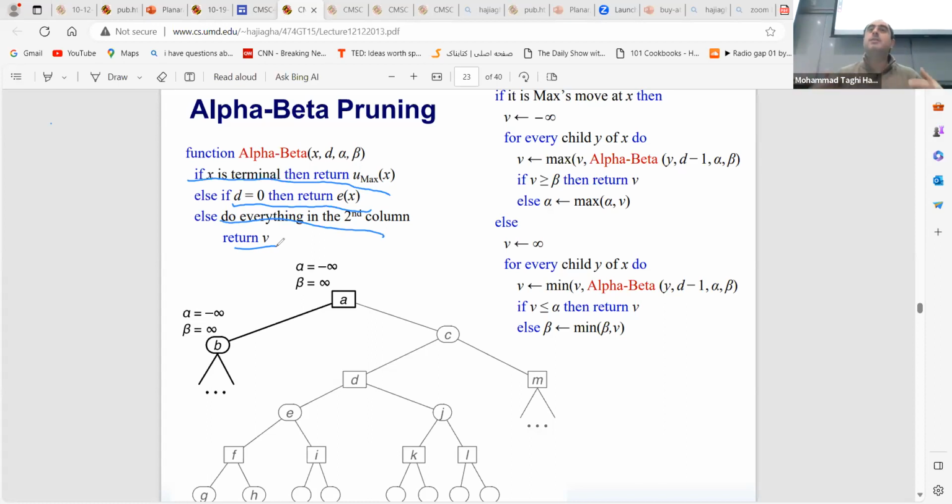And again, when we return the value V, you can always return, in addition, like in Python, essentially a tuple. You will say what is the value, and what is the action corresponding to that? So when you come up, you know which action you should take, the one that's the best. Good. So now this is essentially the alpha-beta pruning.